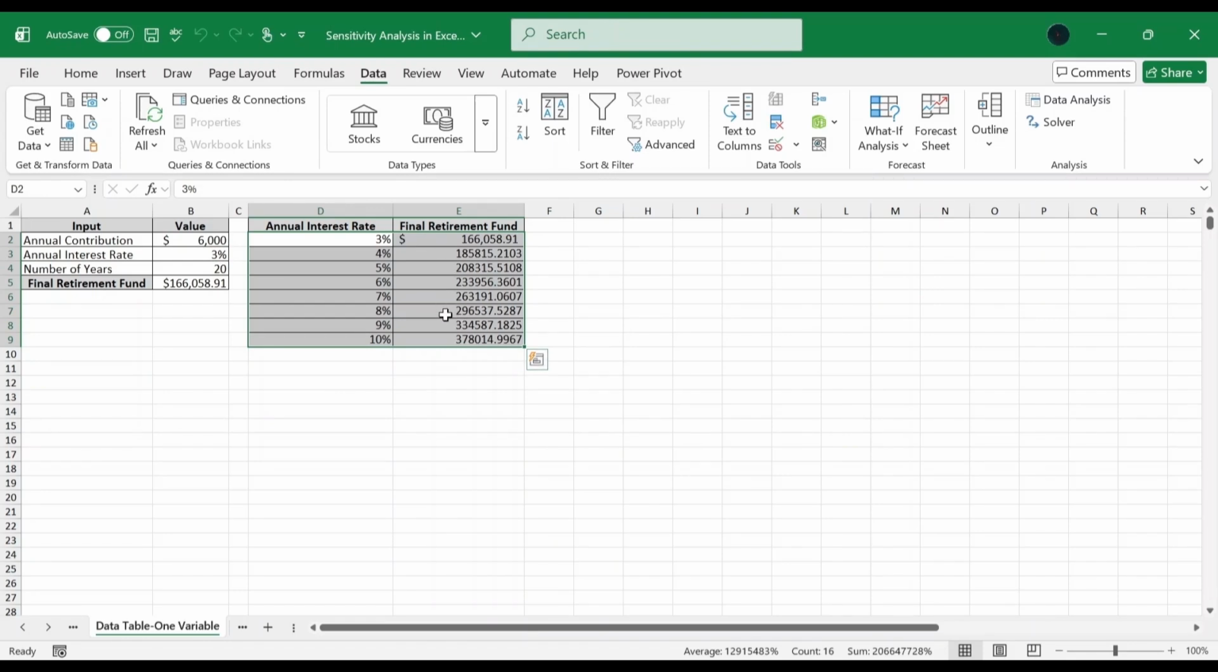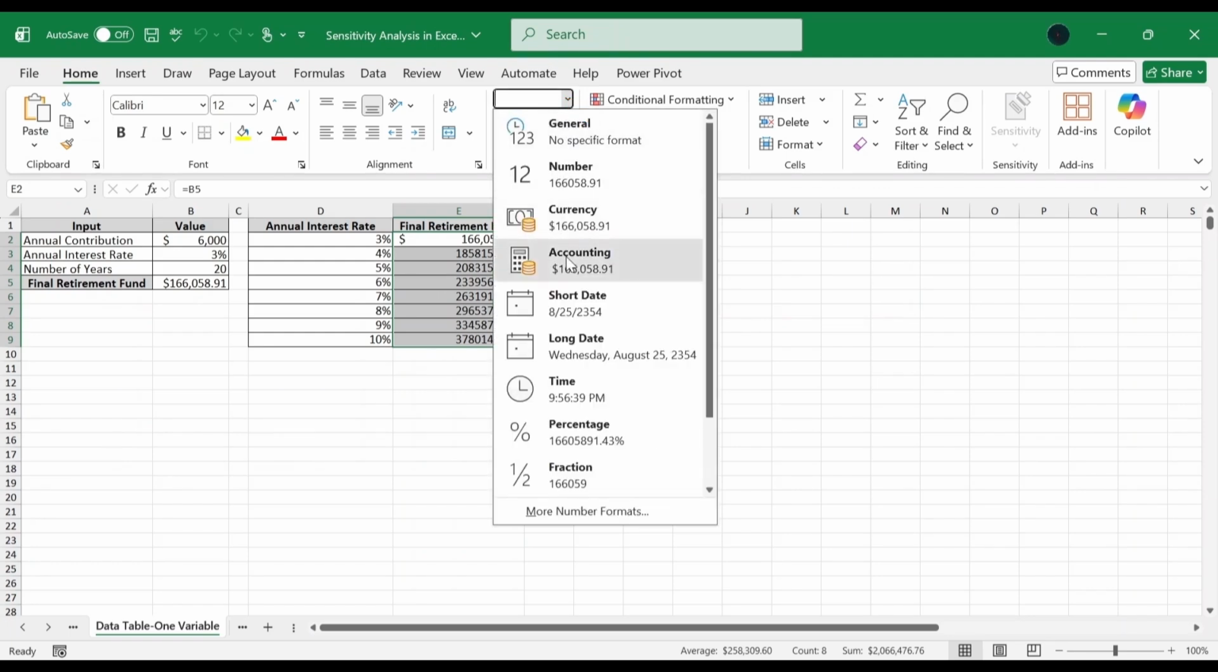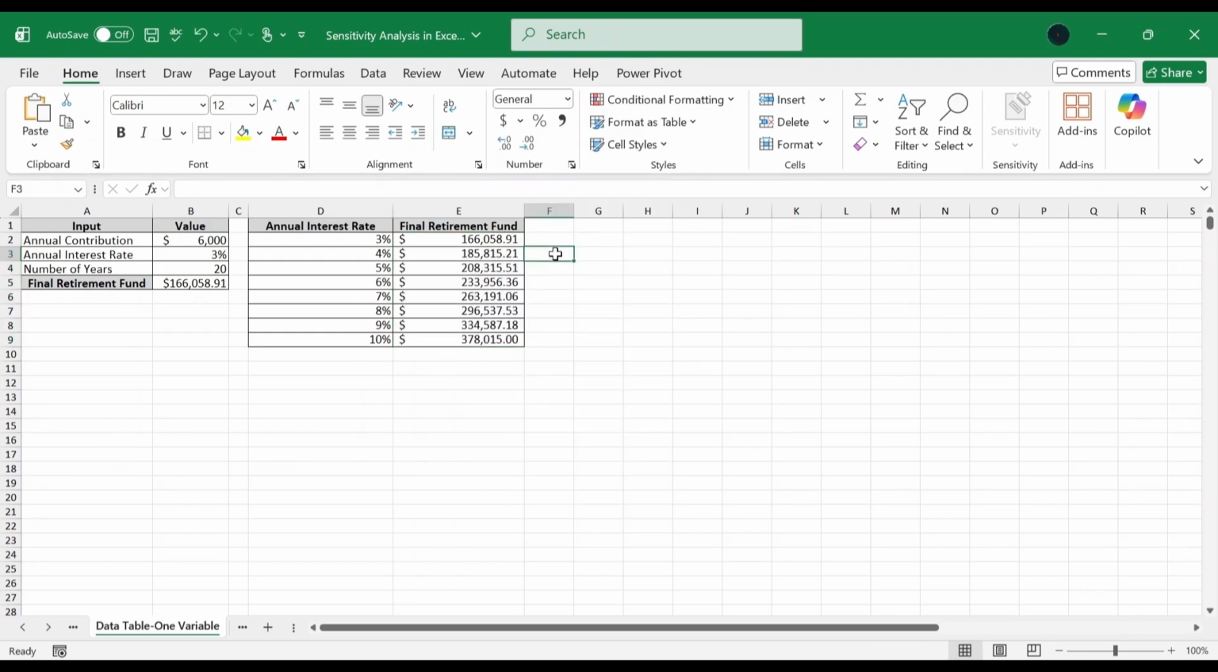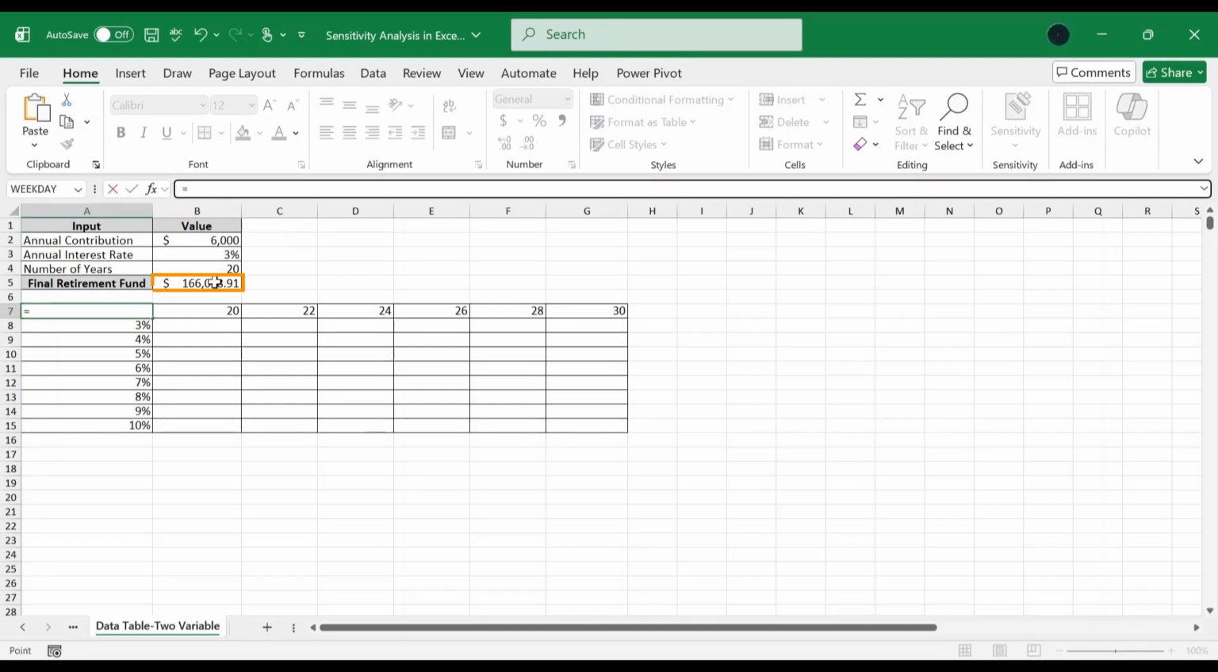To format the values, select the range of cells from cell E2 to E9. Then head to the Home tab. In Number section, click the drop-down and select Accounting. And that's done. Now let's expand this to a two-variable data table using the same retirement model. For the two-variable scenario, first, in any empty cell of your choice, like cell A7, select cell B5, which will reference to the retirement formula.